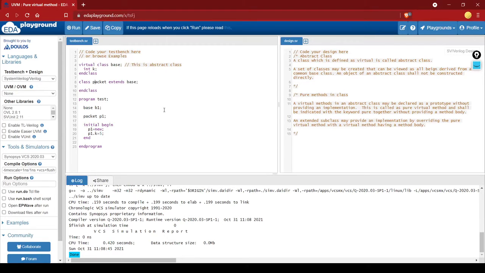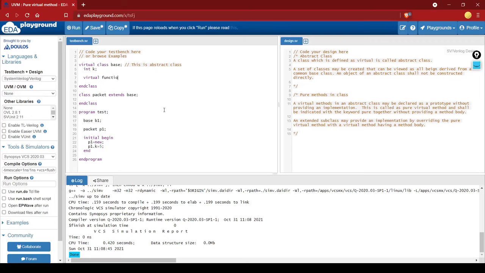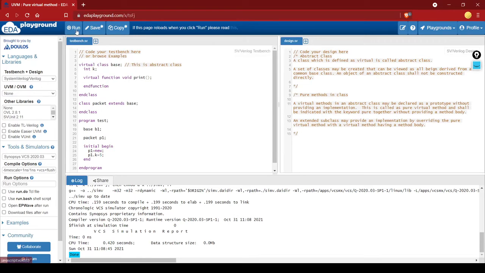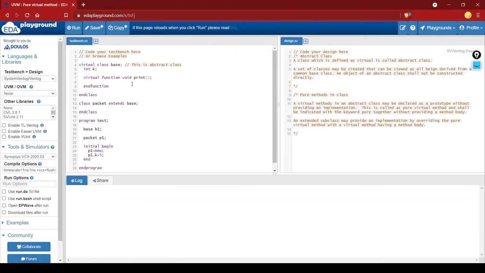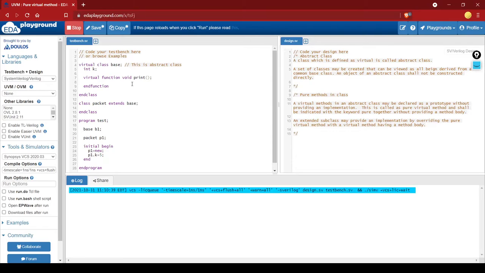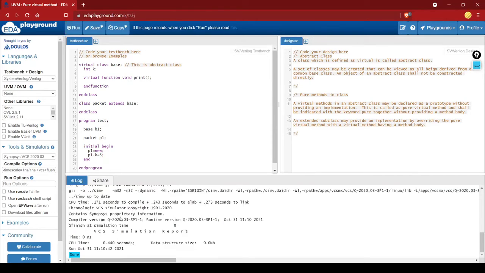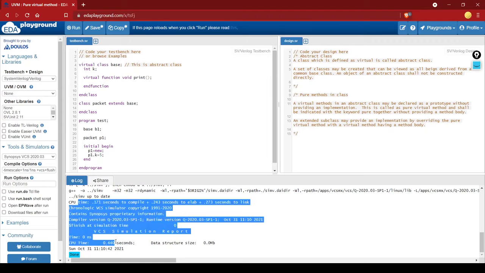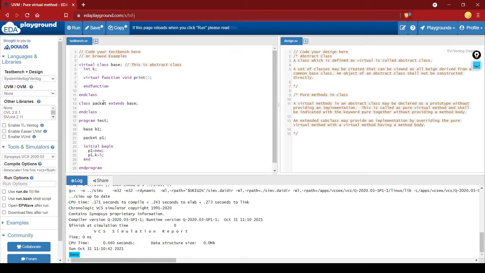So here comes the picture of virtual methods. If I write virtual function, it will not return anything, print, end function. Okay, let us run this. I've created a function as print. Still no errors. I haven't enforced that my packet class should implement print.